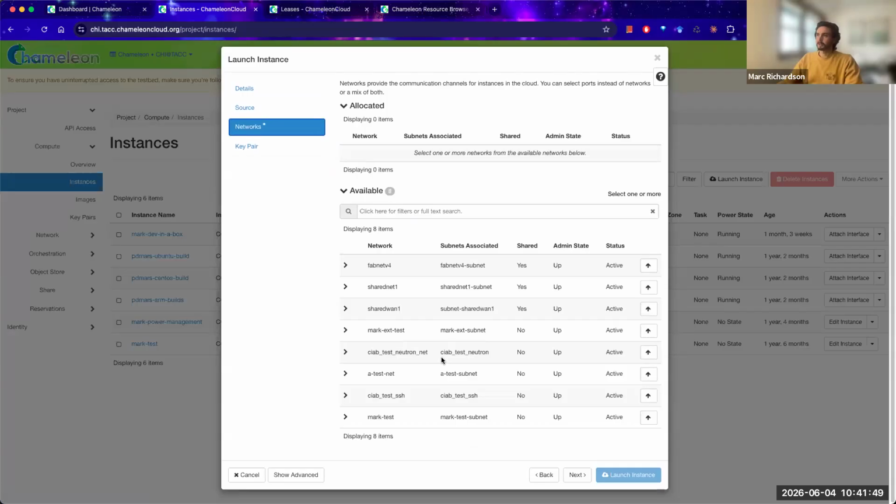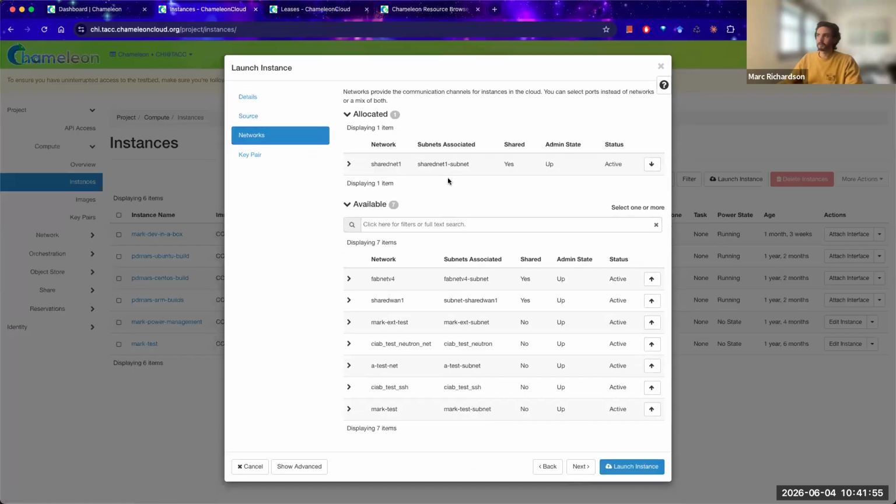And then down here, I can add a network. So the default network to add usually is shared net 1. This will be basically the way for you to connect your instance to the public internet so that you can connect to SSH to it.